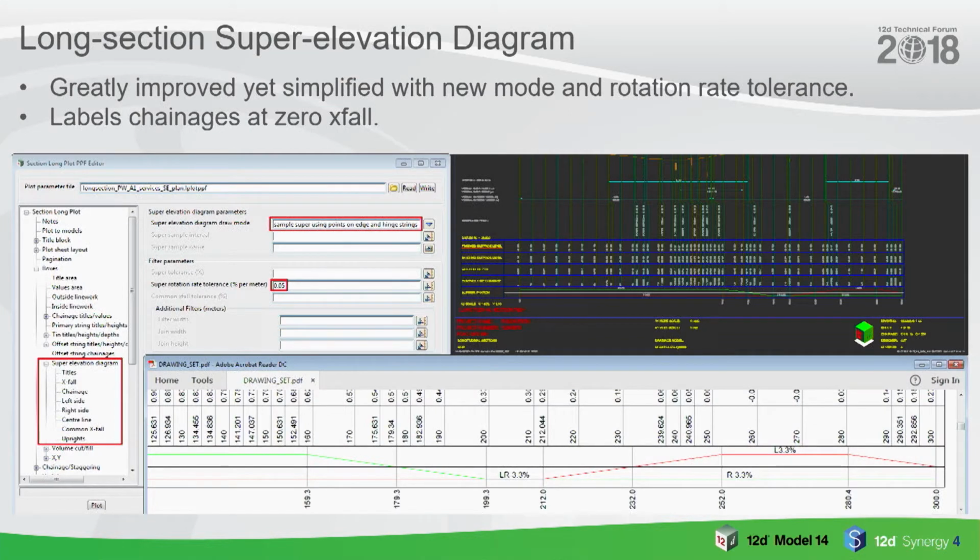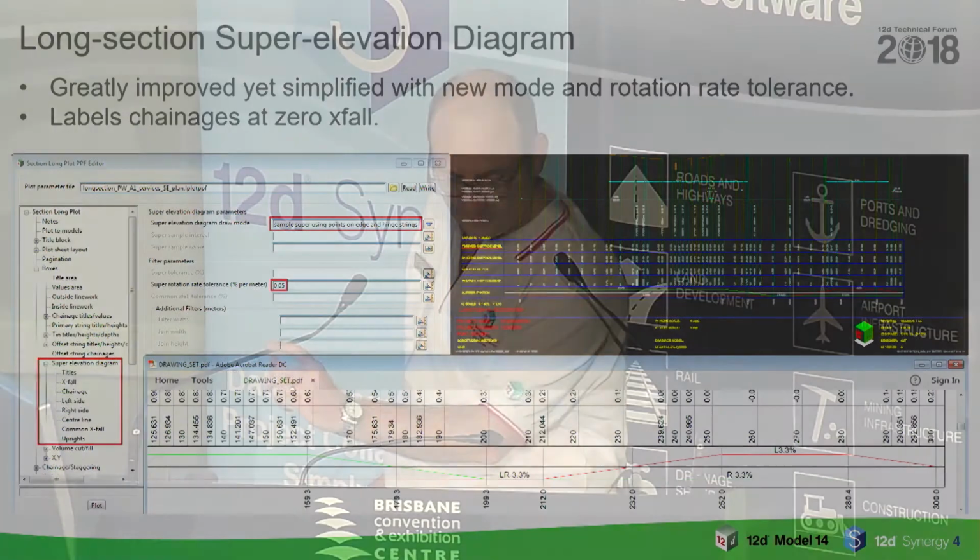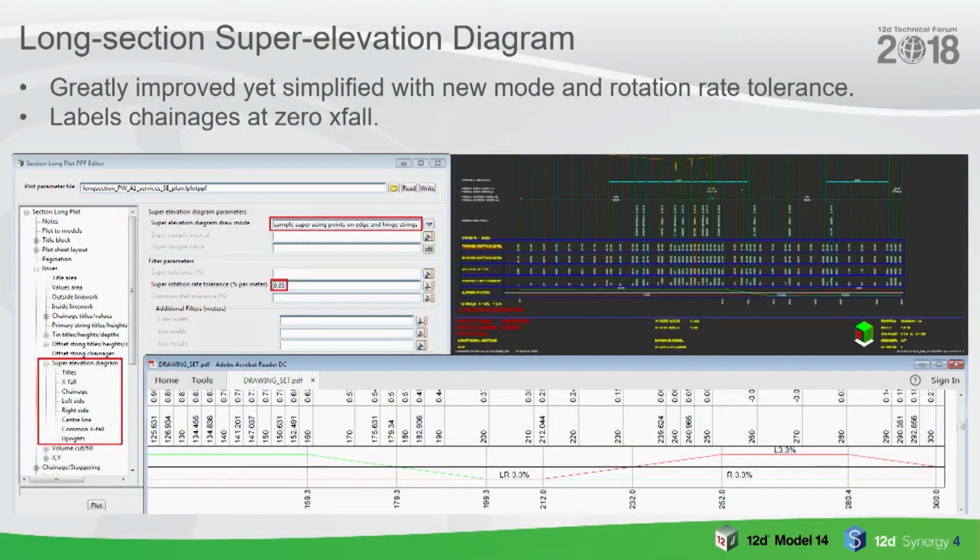This one probably took the most work, from what I'm told from the programming team. The super elevation diagram on the long section plot. There always had been one, but it was often difficult to get a good result out of it, let's say. Well, a huge amount of work has gone in, and at the same time it has been simplified. So most of the time, there are a lot of modes and settings here, but most of the time you can get away with the two settings that I've highlighted there.